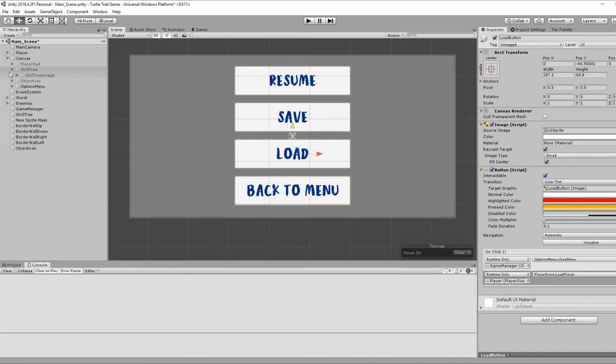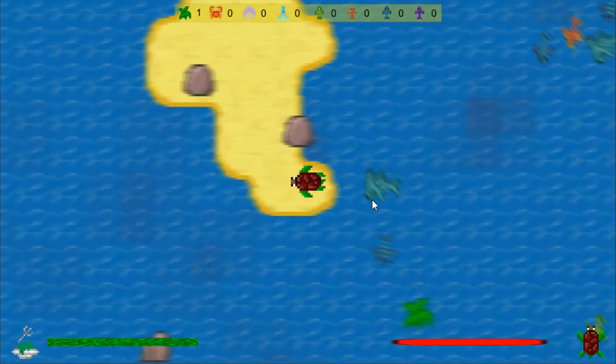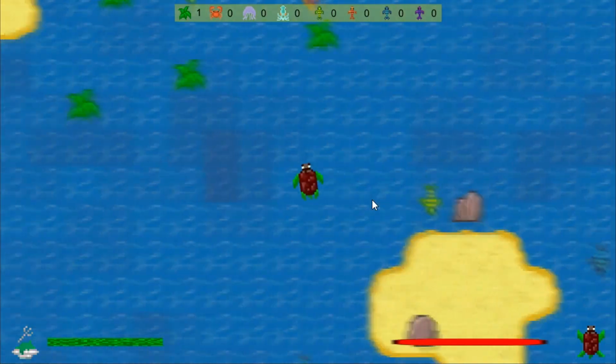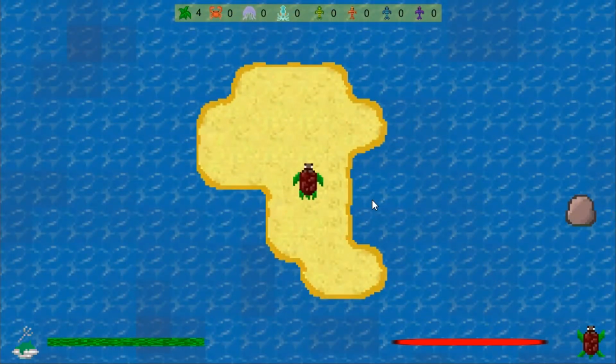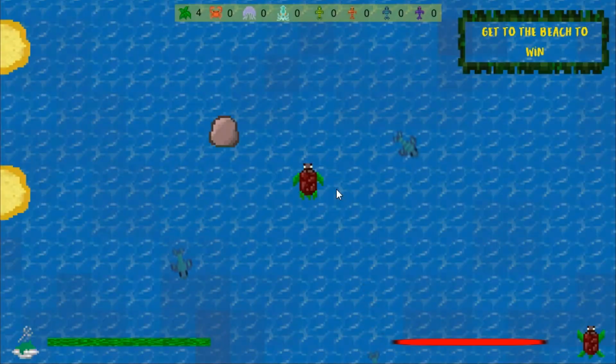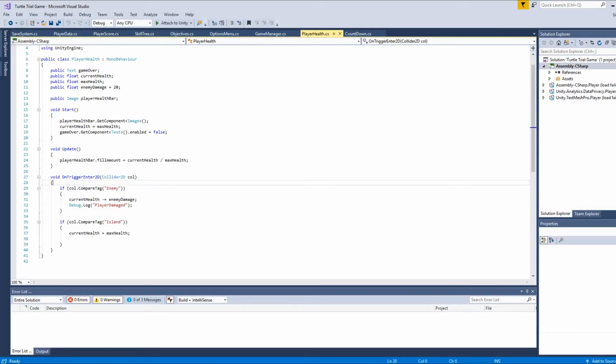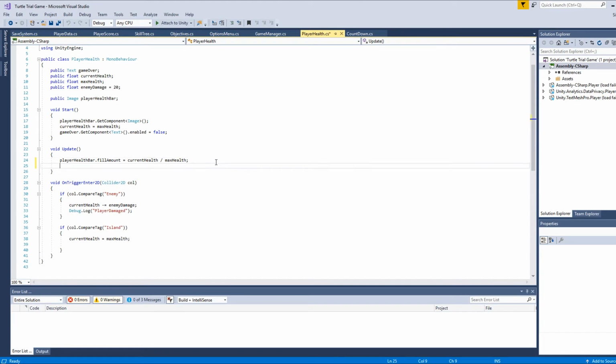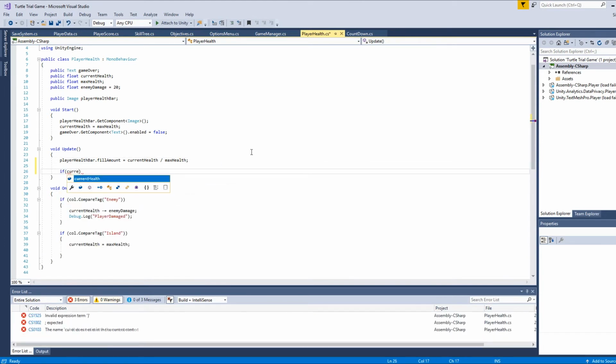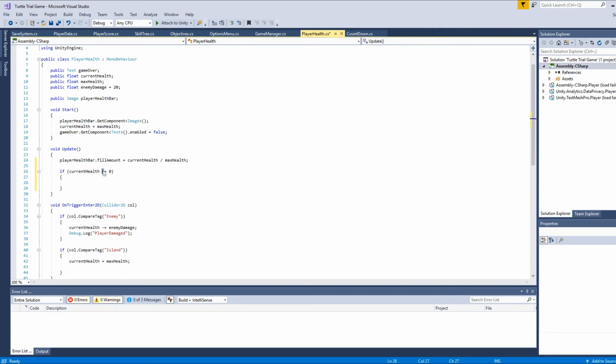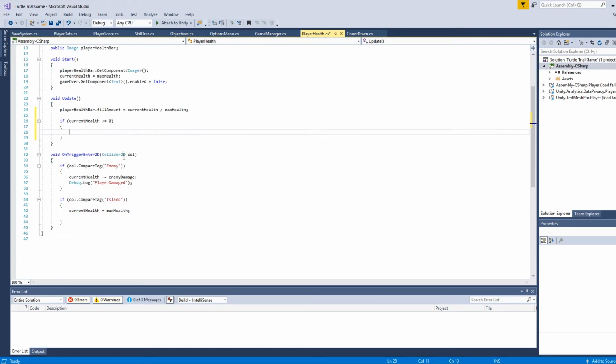Then let's see if it's worked. As you can see, I can save and load without an issue. This also makes sure that when the player dies and their health is below or equal to 0, the game reloads the scene, and when the scene is reloaded, our data for the seagrass score is loaded with it.